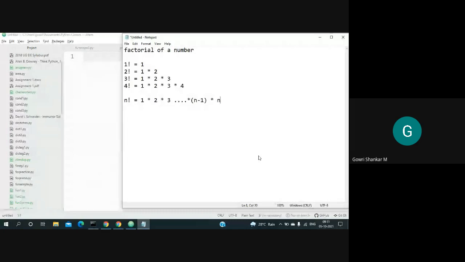Usually, we write it not starting with 1. The usual way of writing these factorials is, suppose it is 5 factorial, we start with 5. We try to write it from the larger number towards the smaller number. So 5 factorial is 5 into 4 into 3 into 2 into 1. And then there is always an end condition. So 5 factorial can be written as 5 into 4 into 3 into 2 into 1.